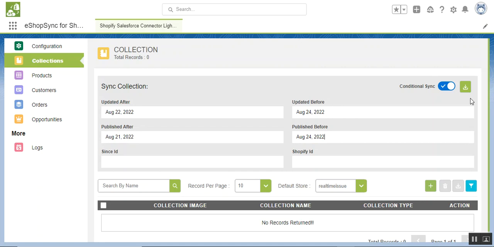Then comes the concept of Since ID and Shopify ID. Shopify ID is the unique ID associated with each record at Shopify's end. If we want to sync a specific record and we know the ID of that record, we can simply enter that ID in the Shopify ID field over here, click on this button, and that record will get synced.